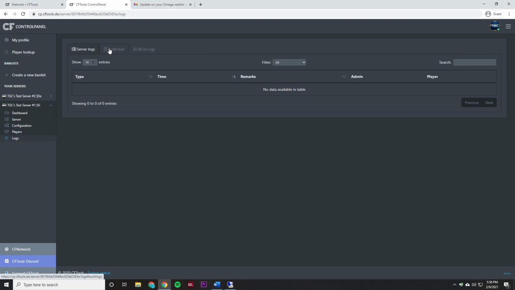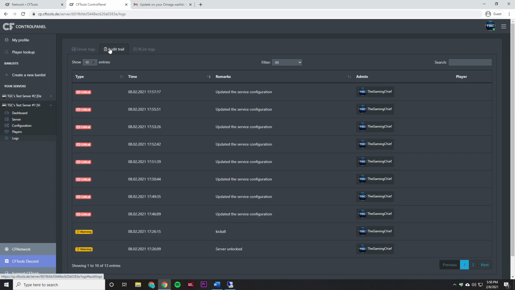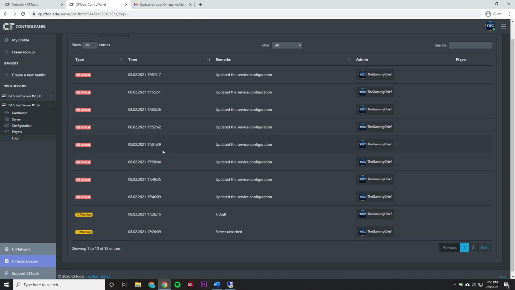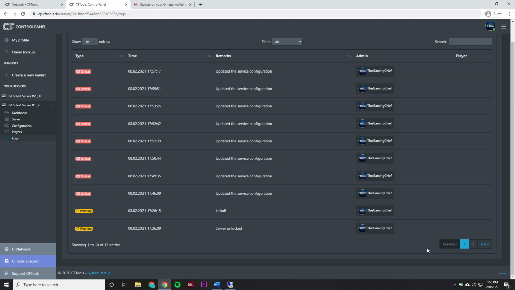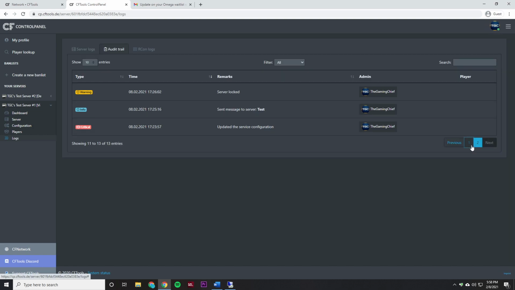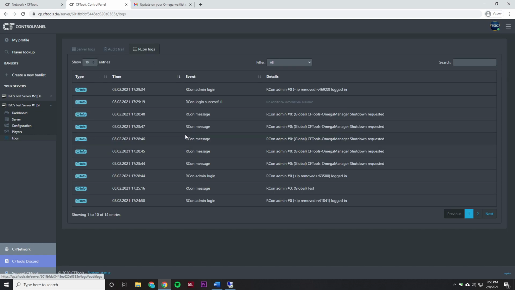And then we can pull up logs, so this will show server logs. I don't have anything in here right now. And then we have audit trail, so this shows if you have different things going on, tells you who did it and stuff like that. And then Archon information. So this shows all the different Archon logs. You can see this is where that shutdown was requested, stuff like that.